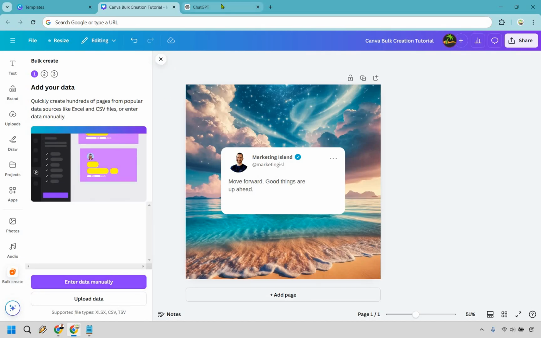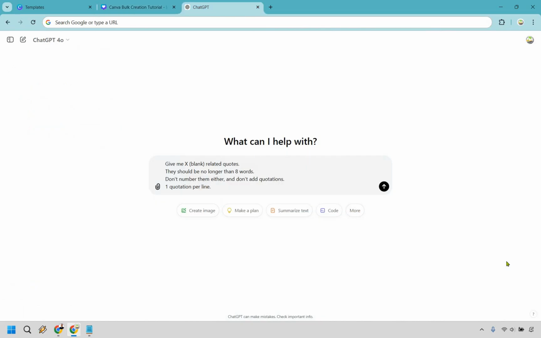Okay, so let's go over to ChatGPT. And so here's the prompt as a bonus. I'll probably pin it in a comment down below, but here's what it says if you want to create something in bulk. For this, it says, give me X blank related quotes. So for this one, it's going to be, say, marketing and business related. So let's do business and marketing related quotes.